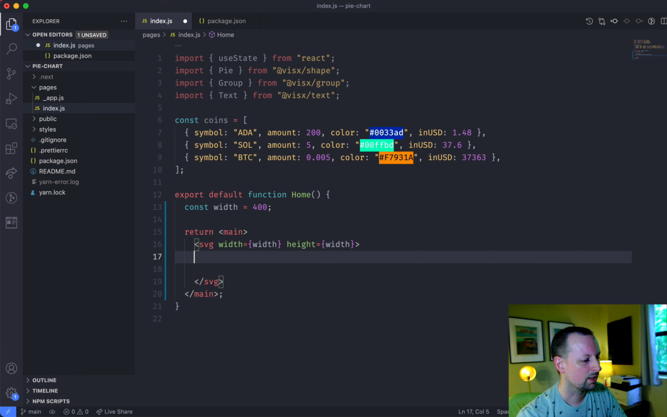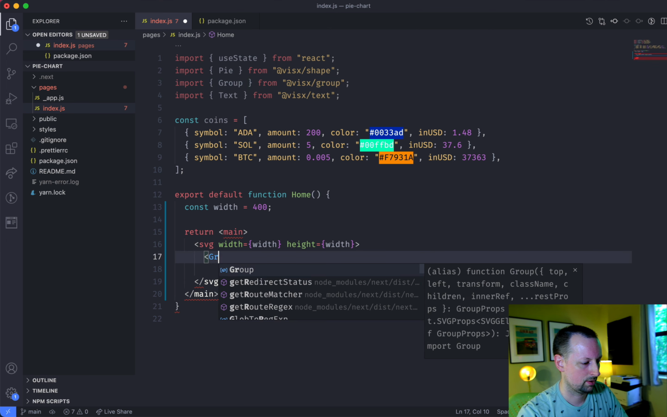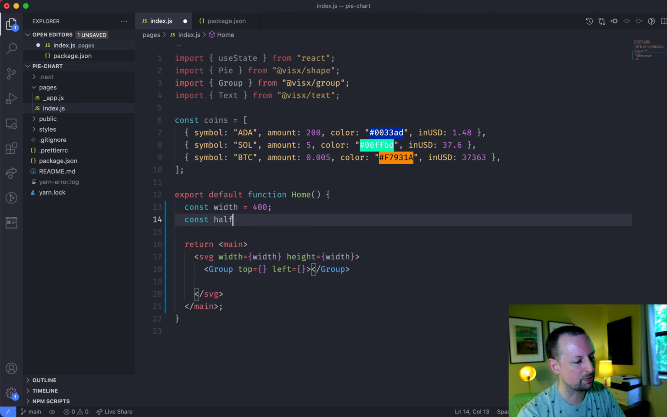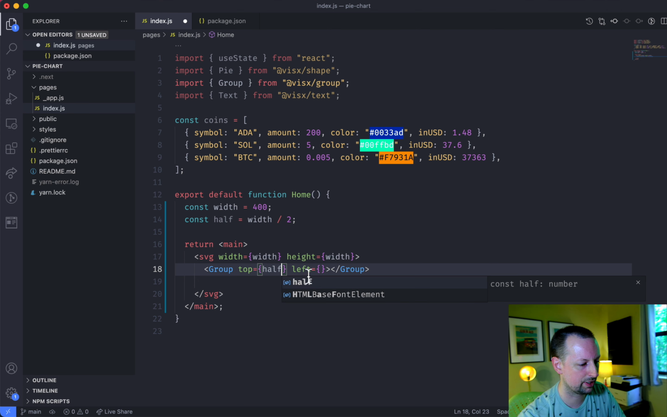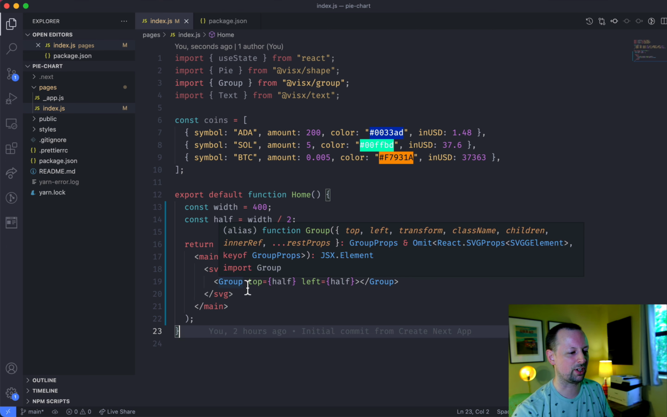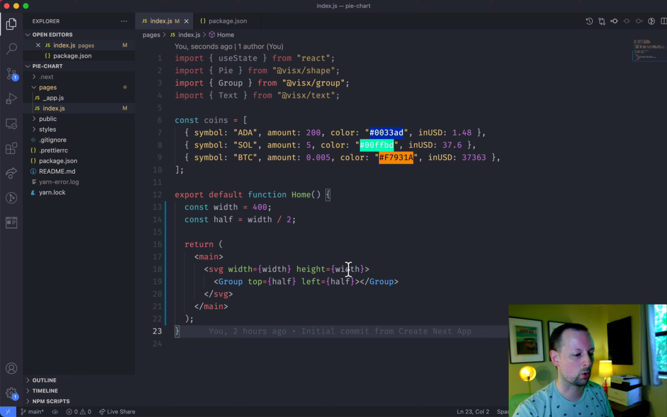because we want it to be a square. Inside of this SVG, we're going to be using Group. Group, as the name implies, lets you group a bunch of shapes together. We're going to be putting the pie chart in here as well as our text to render out. We'll give it a top and a left offset, and what we want that to be is half of width. So width divided by 2 is half, so we'll say half here and half. Because SVGs and canvas a lot of the time start in the center and then render out from there. So we want the center to be right in the middle of that 400 by 400 square.